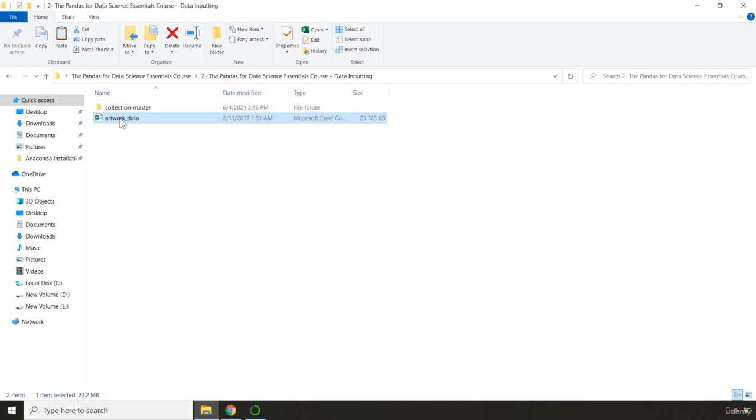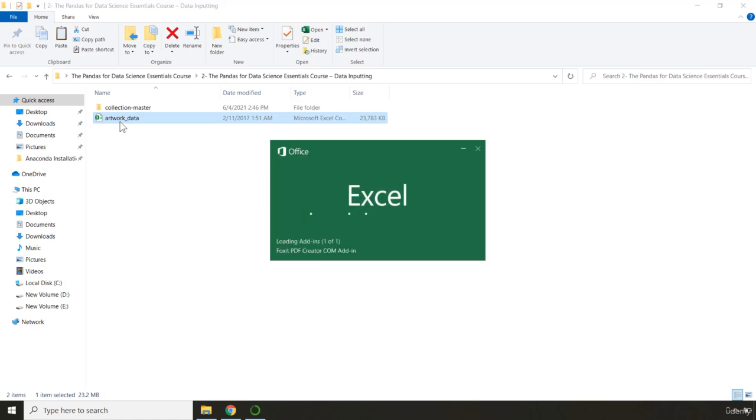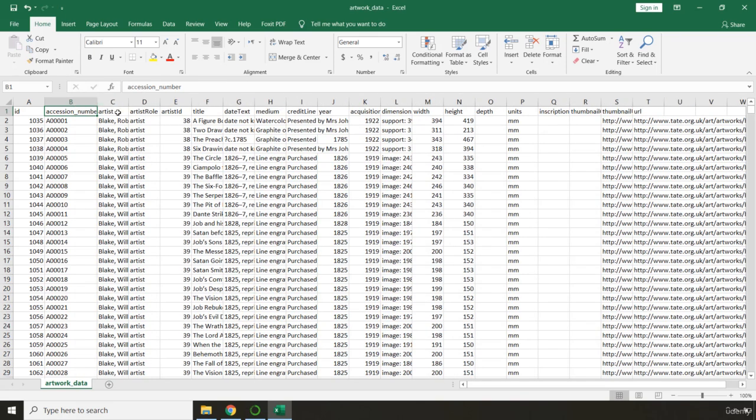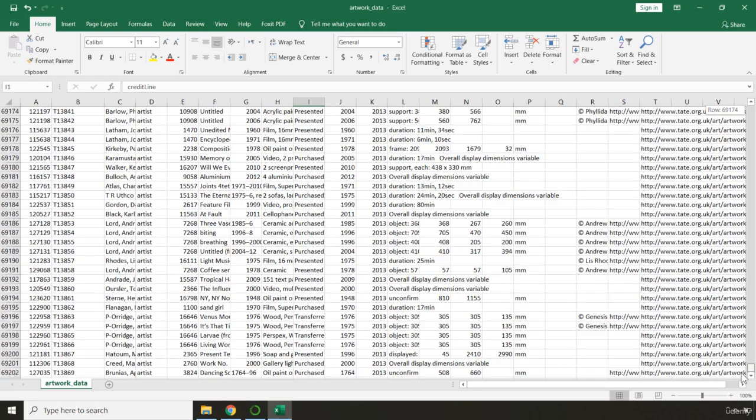But let's just crack this one open, artwork data, and let's see what kind of CSV we are going to work with. So this is the major CSV that we'll be working on. We have all these columns like ID, acquisition, accession number, artist role, ID, title, date, text, medium, and all of these. And these are close to 70,000. It's like 69,000 and something, 700 and something.